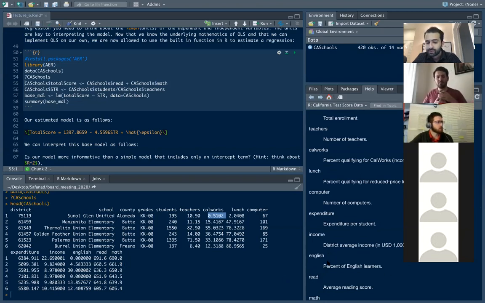Okay, so English is basically what proportion of people actually learn or speak English at home. It's their native language. Okay. So the first thing we're going to do is combine the reading score and the math score into one new column called total score.